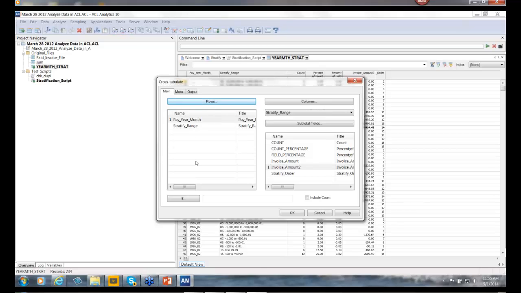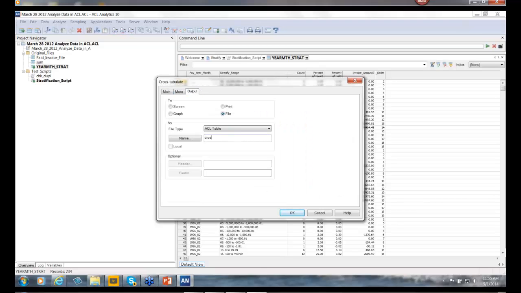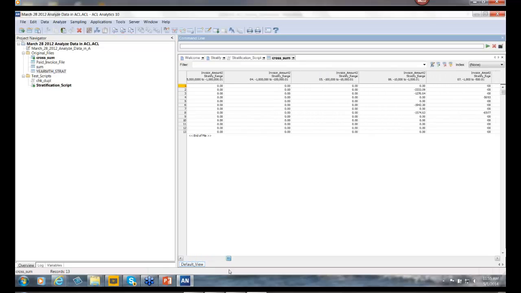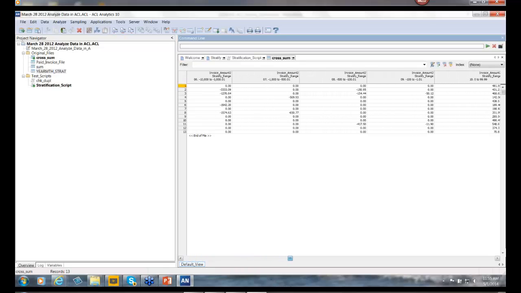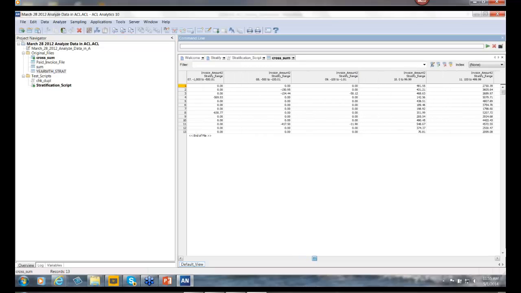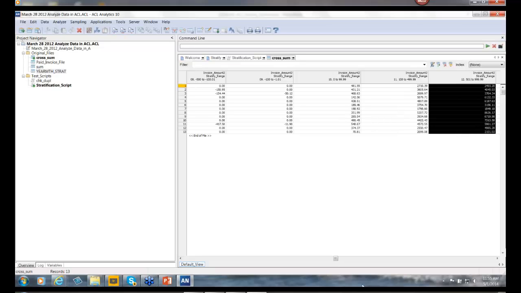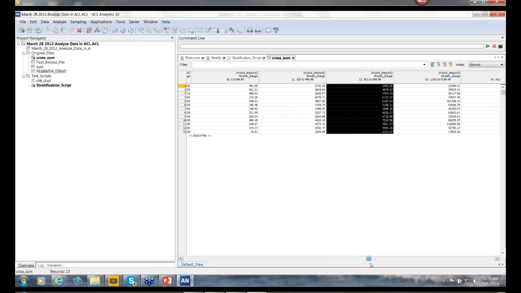I want to summarize it on the rows by pay year, and then have the stratify range at the top, and we'll call this cross sum for right now. Okay. Now, what I really like about this report, and I'm not sure I even like it in this version where it's by amount, but I really like it in more of a count version, is you can really see, over a time frame, what months might be a larger month than a smaller month, by looking at the stratification over time. So you're looking at it in two perspectives now. So it's a much more useful way of looking at things.